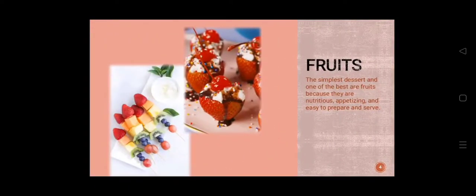The first type of dessert we have is the fruits. The simplest dessert and one of the best are fruits because they are nutritious, appetizing, and easy to prepare and serve. Yes, it is right because fruits, as we all know, contain a lot of vitamins and are very healthy and sugar-free. Well, it depends on the fruits, but most of them are very healthy and refreshing to eat, and that's why it is considered as dessert.